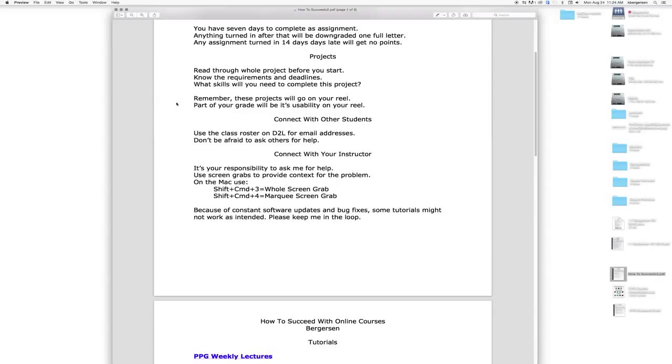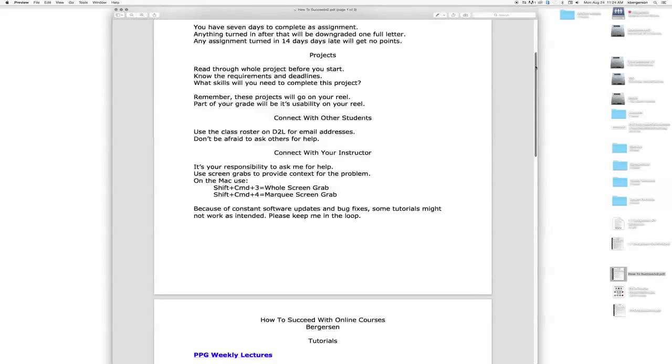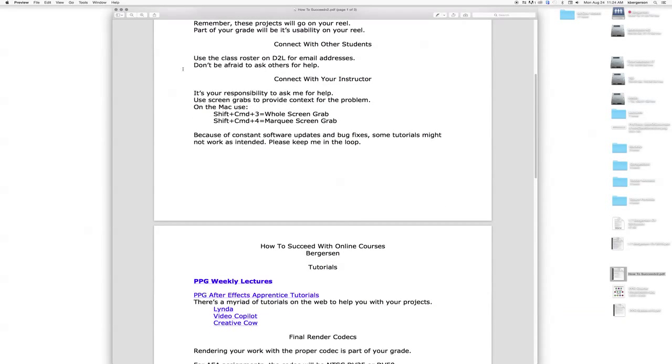Use D2L to connect with other students for help using email. Don't be afraid to ask others for help. Don't be afraid to ask me for help. If you have problems, use screen grabs. Email me screen grabs to help me problem solve. You can do that with Shift Command 3 for a whole screen grab and Shift Command 4 to create a marquee screen grab. Because of constant software updates and bug fixes, some tutorials might not work as intended. If you're having problems, please keep me in the loop and I'll see if I can problem solve.